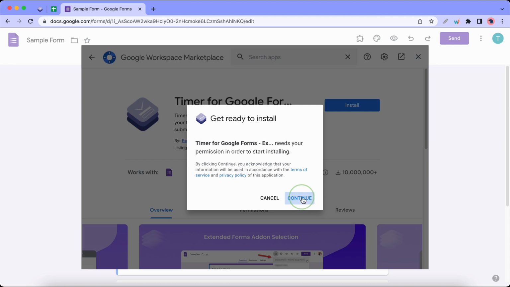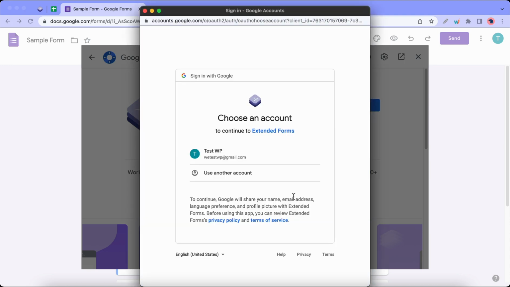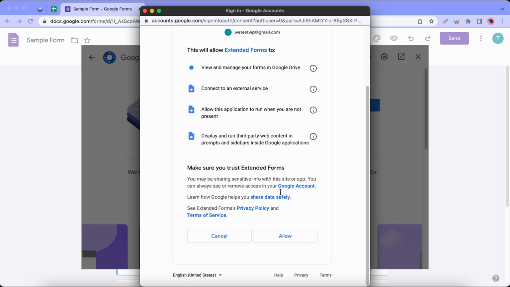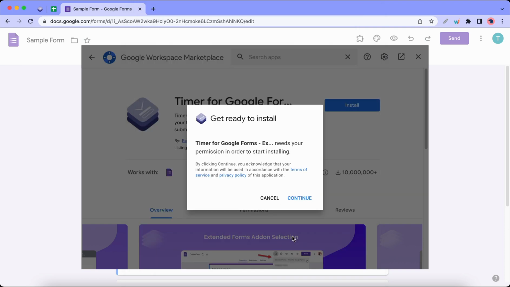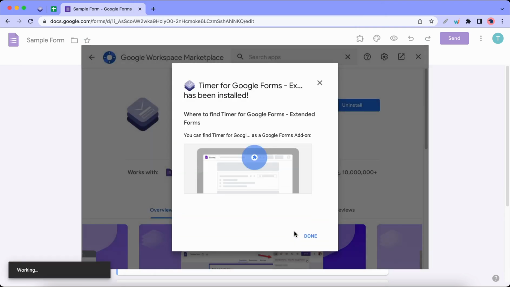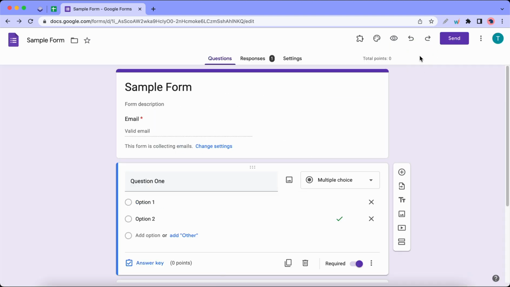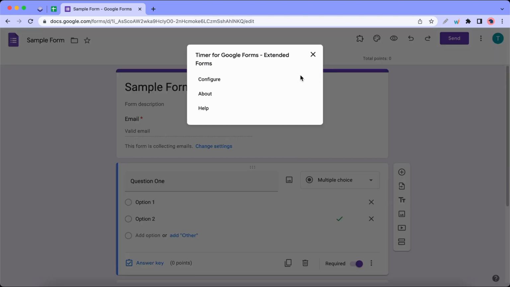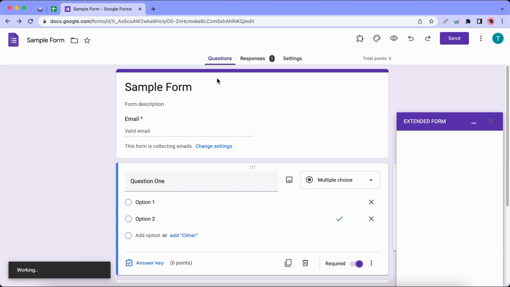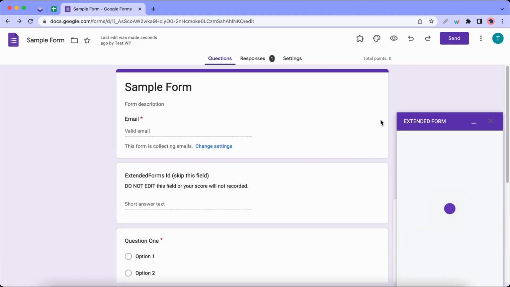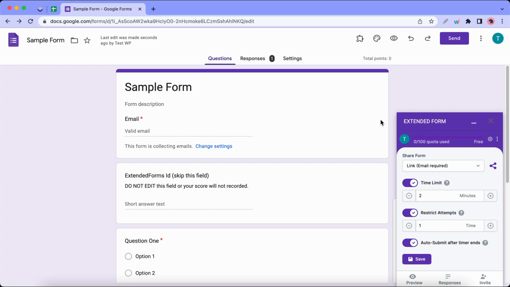Continue. Let's select a Google account. Scroll and click allow. And we're done. Okay, let's close this modal. Now I'll click on the add-ons icon. Let's choose extended forms. Click on configure. And that should open a pop-up. And once it's done, we can take a look at the settings.